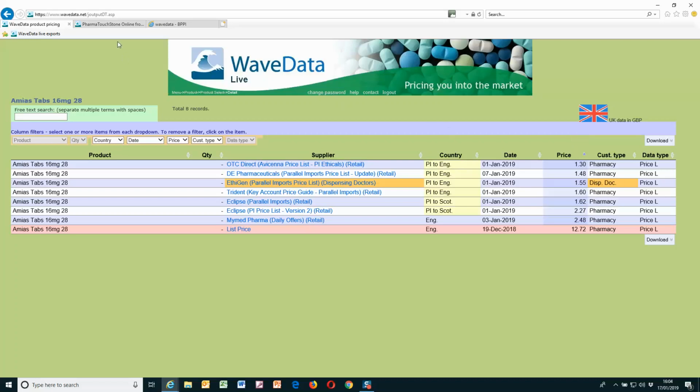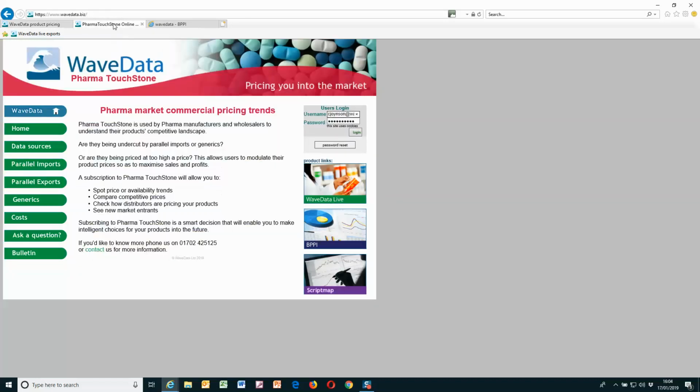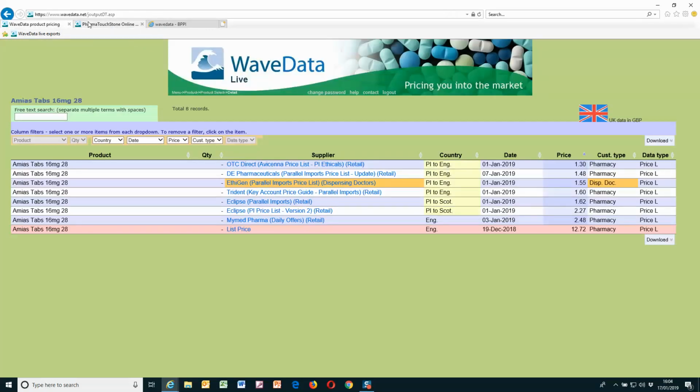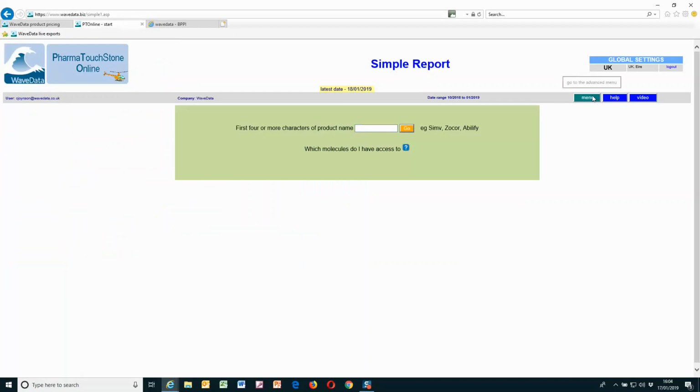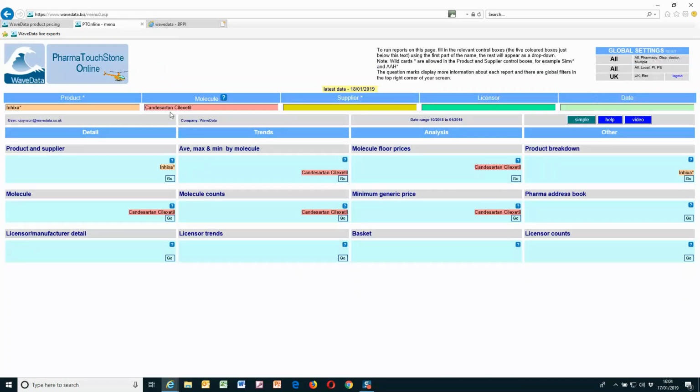So our second service, and a better way of looking at data over a longer time period, is called Pharma Touchstone, wavedata.biz. The first one was wavedata.net. You can see it up there. So I'm going to go into wavedata.biz now, which covers the last 6 months of data, and I'm going to try and do pretty much what I've just done. So I'll go over to the advanced menu here. I've already got Candistatin in that box there, so it's turned up on the record count, which is actually what I want initially.